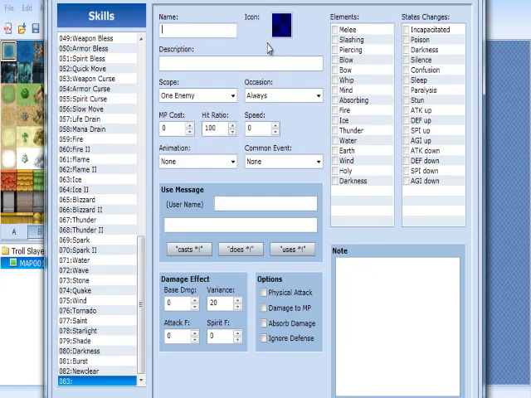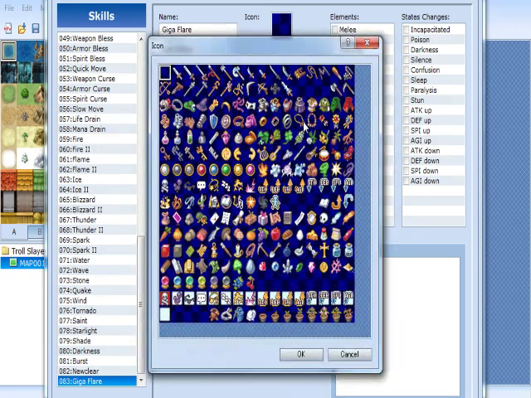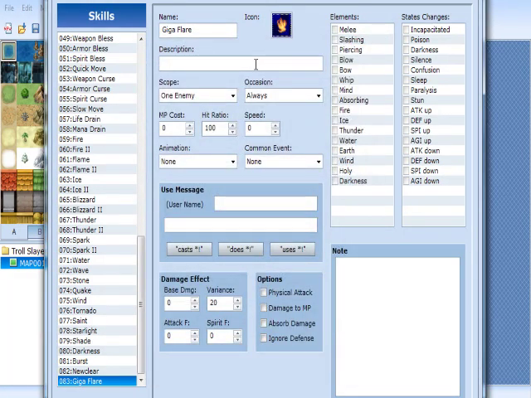What's an awesome name? Gigaflare. How about that? Gigaflare. Choose an icon. That's just what shows up in the menu when you go select this attack. How about this? Yes. Flames that like to kill people.